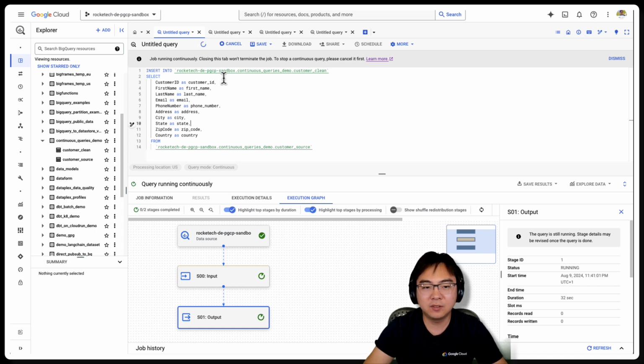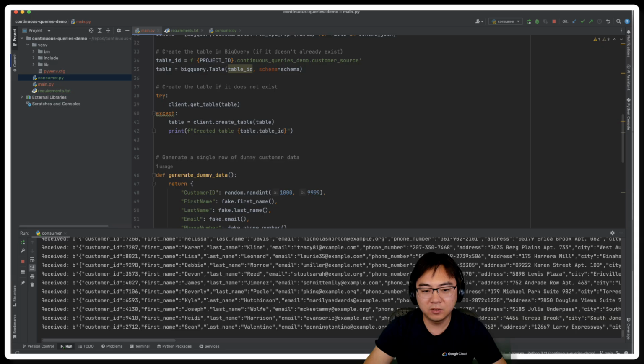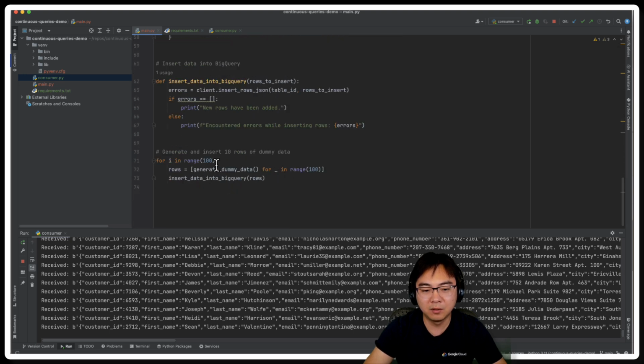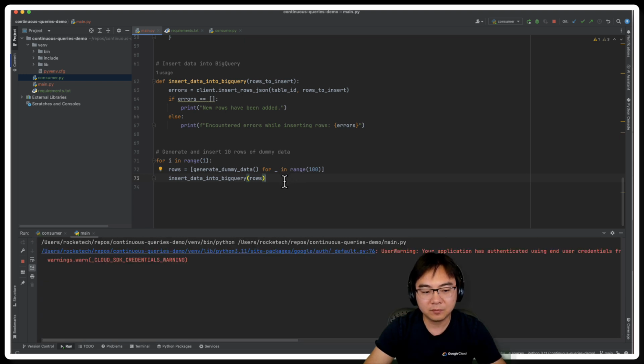So now you see this thing is not finishing, right? It just runs forever. And this means if I run this script, I can literally pump in a lot more data. I'm just going to run one iteration to put 100 in there, right? So let's say if I run this.